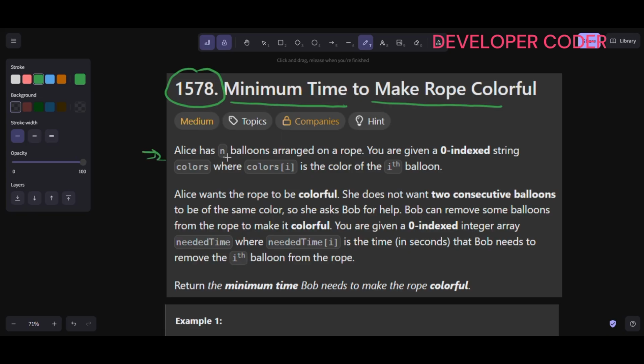Alice has n balloons arranged on a rope. You are given a zero indexed string colors where colors of i is the color of the ith balloon. Alice wants the rope to be colorful. She doesn't want two consecutive balloons to be of the same color, so she asks Bob for help. Bob can remove some balloons from the rope to make it colorful.